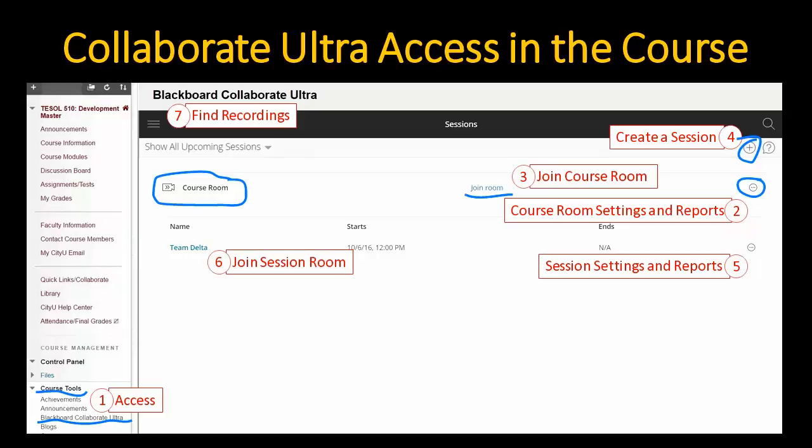All right. Number 5 shows you where you can edit that session after you've created it. So if you want to go back and edit it, if you want a guest link for it, or if you want to view reports, that number 5 is where you would click. And then to join the session, you would click on the session name, and it also opens in a new browser window. And finally, to find recordings you've recorded in a session or the course room, you're going to click on the 3 dashes in the top left-hand corner, and that will take you to recordings.